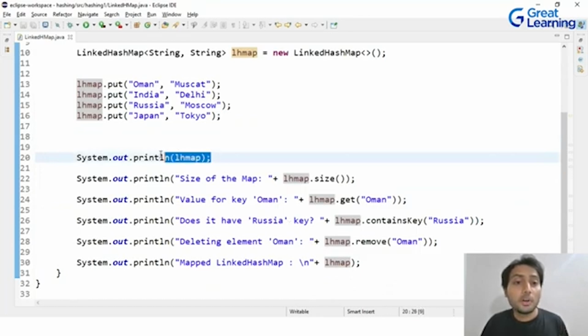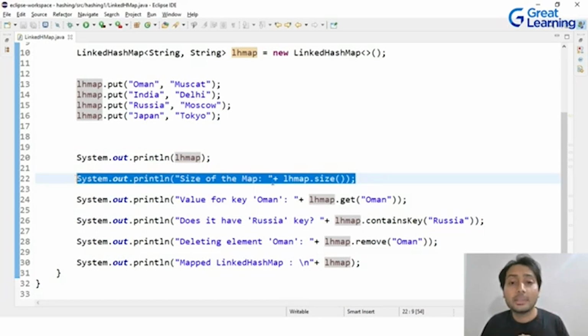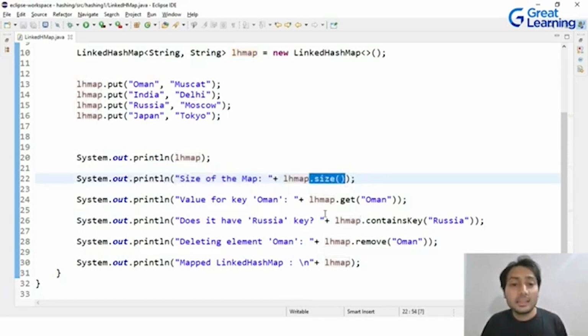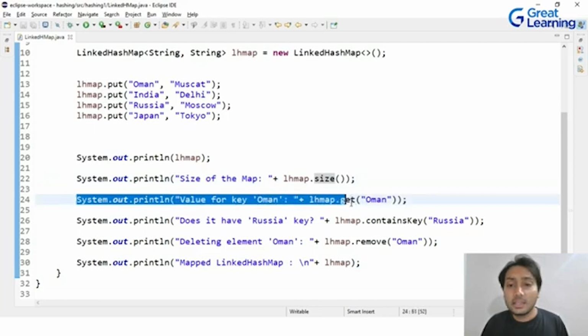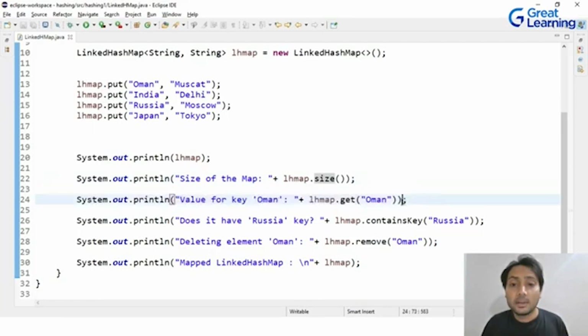Okay, so first of all, we are going to print the contents of our linked hash map. Just simply use this object LHMap. Fine. And then we are going to print the size of our map with the help of this method size. And then for any key you can get the value. Okay, so that can be done with the help of this get method. Okay, so LHMap dot get Oman. Okay, similarly if you want to get for like Russia, okay, you can do that as well. So let me just change it.